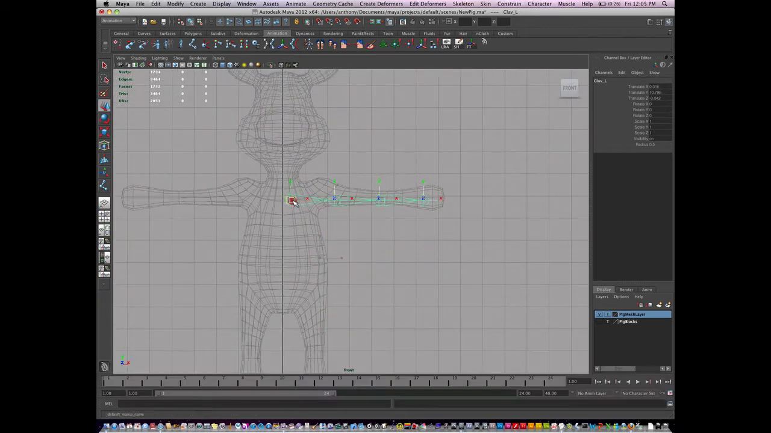And the clavicle should go pretty tight next to, if you look at a clavicle on yourself, the clavicle is really, really close to your body. So I'm going to pull that in. I'm going to push my shoulder into the meat of my shoulder.